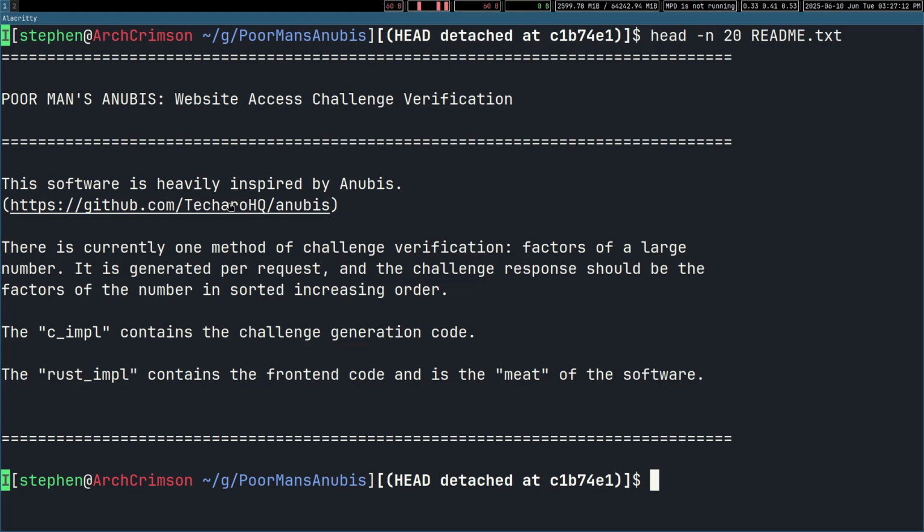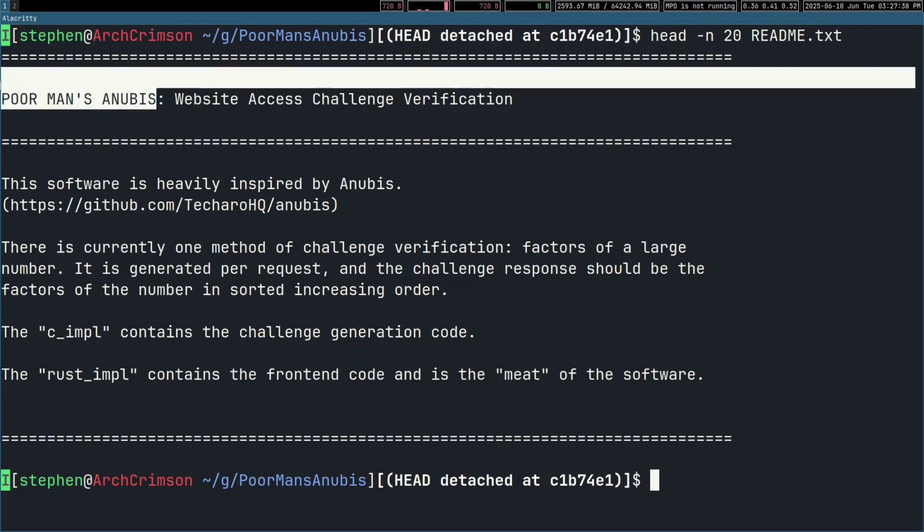There is this program called Anubis, on GitHub, and people use this software to gate their website. It's like a CAPTCHA, except for preventing bots from scraping your site. It does this by giving your browser a challenge, and it has to verify by solving the challenge. But it does this automatically. So I thought that was a neat idea, so I made Poor Man's Anubis.